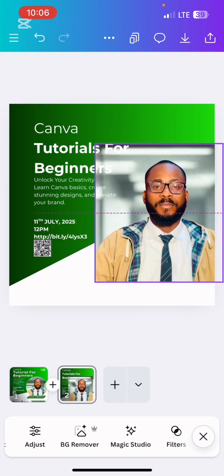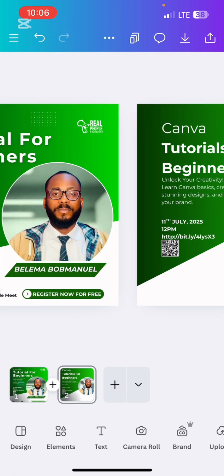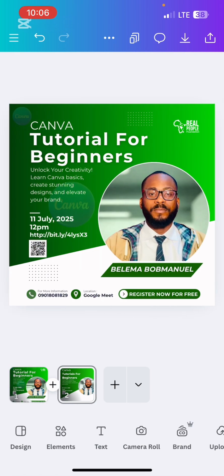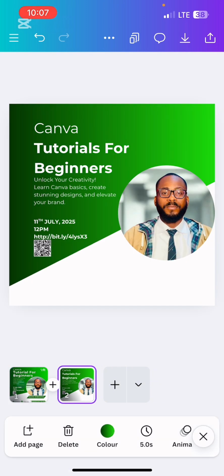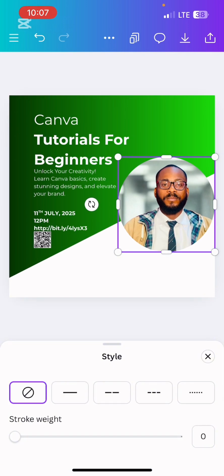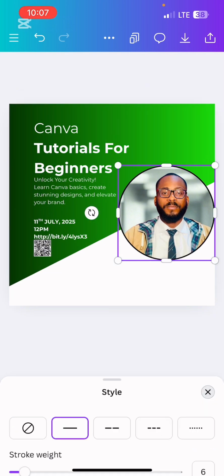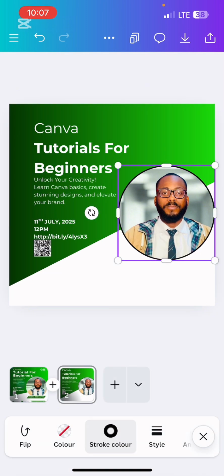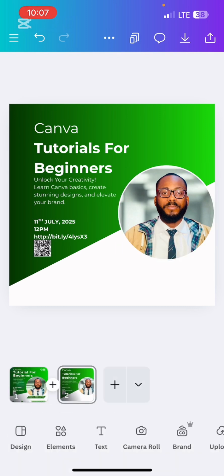Alright, you put it inside the circle, and this is it. You can see that it is almost the same thing with what we have here. Now another thing, if you notice the outline of the circle, so you come to it, you come to style, there is no outline, you bring this, increase it slightly, you go back, you come to stroke color, you change it to white, and that is it.